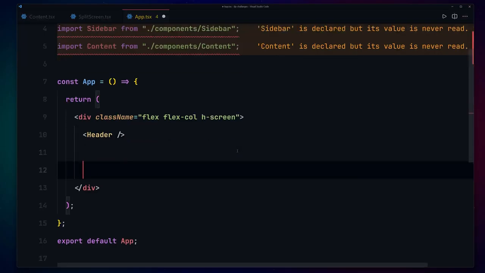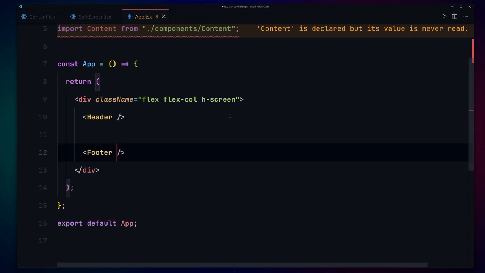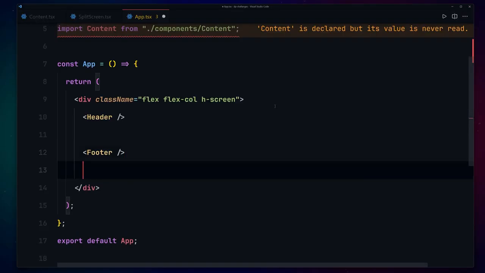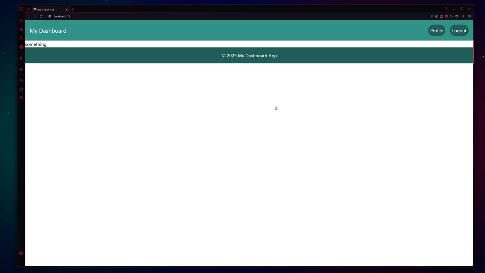Now we are going to be also rendering our footer. So now let me just render my footer, close that, and I'm going to also close that like this, save my file. And now we are also getting our footer. So if I type something at the middle, so I'll just write my h1 and something maybe, and here you can see we are now getting that right here.